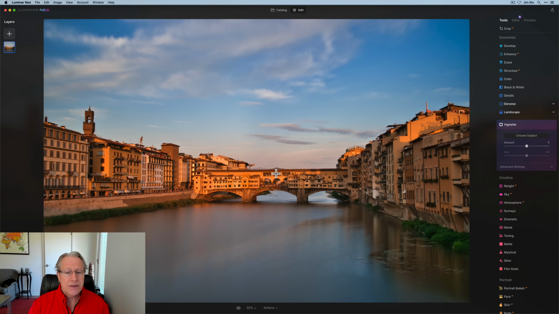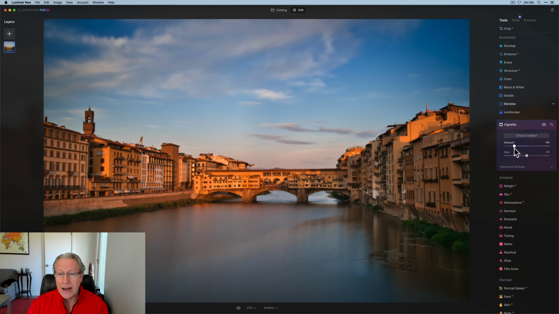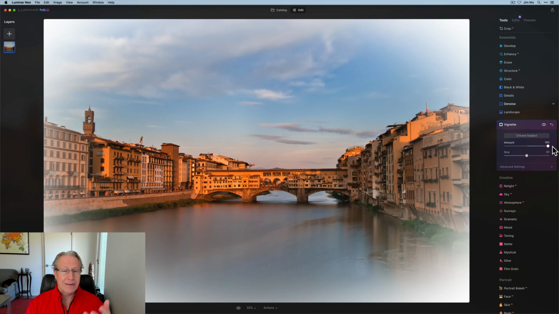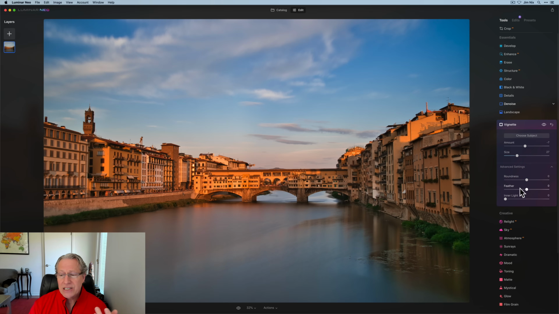In a photo like this, you probably just go right down the middle, which is actually what it defaults to, so you don't need it if you're gonna go right down the middle, but you can go left or right with it if you want to. I don't really recommend going to the right. I personally don't like the white edge kind of vignettes, but to each his own. But once you turn that on, you can adjust the size of the vignette. And then you've got advanced settings: roundness, feathering, and inner light.